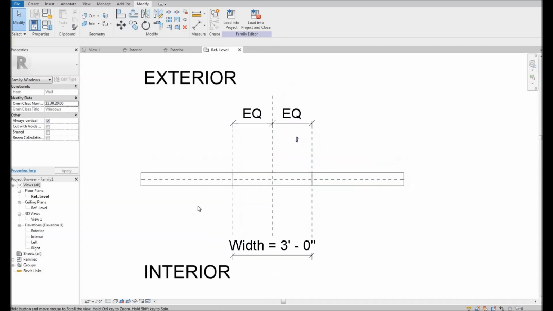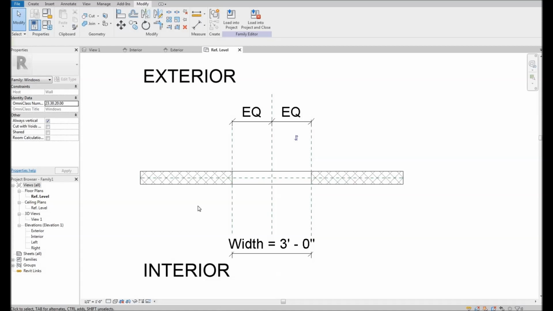So the big thing about when you're building a window family, especially because window families can get a little complicated at times, is testing them out as you go. You don't want to try and build the entire thing and then go to test it out and all of a sudden things don't work. So as we go through this, we're going to test our parameters out, make sure things are locked where they need to be, and make sure things are moving the way that we want them to.